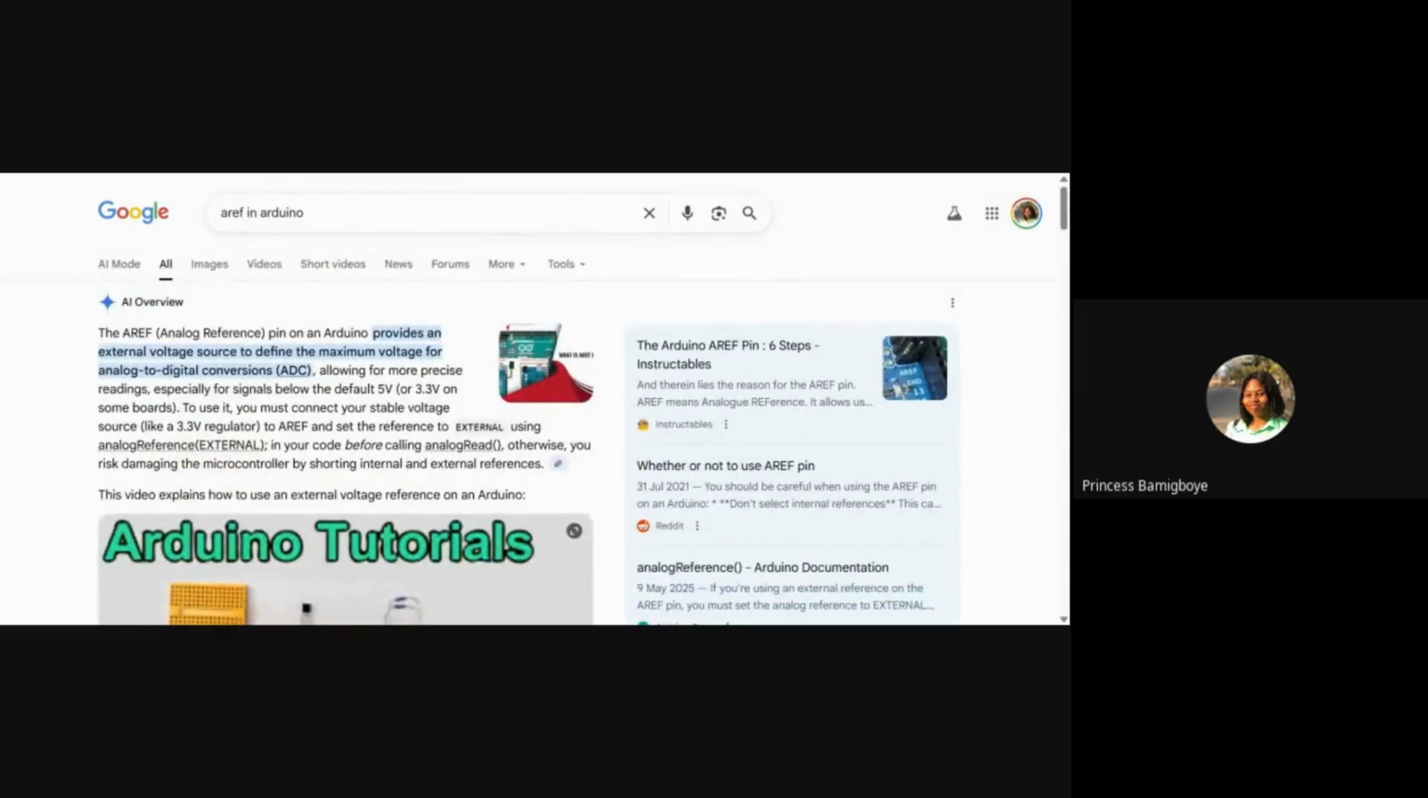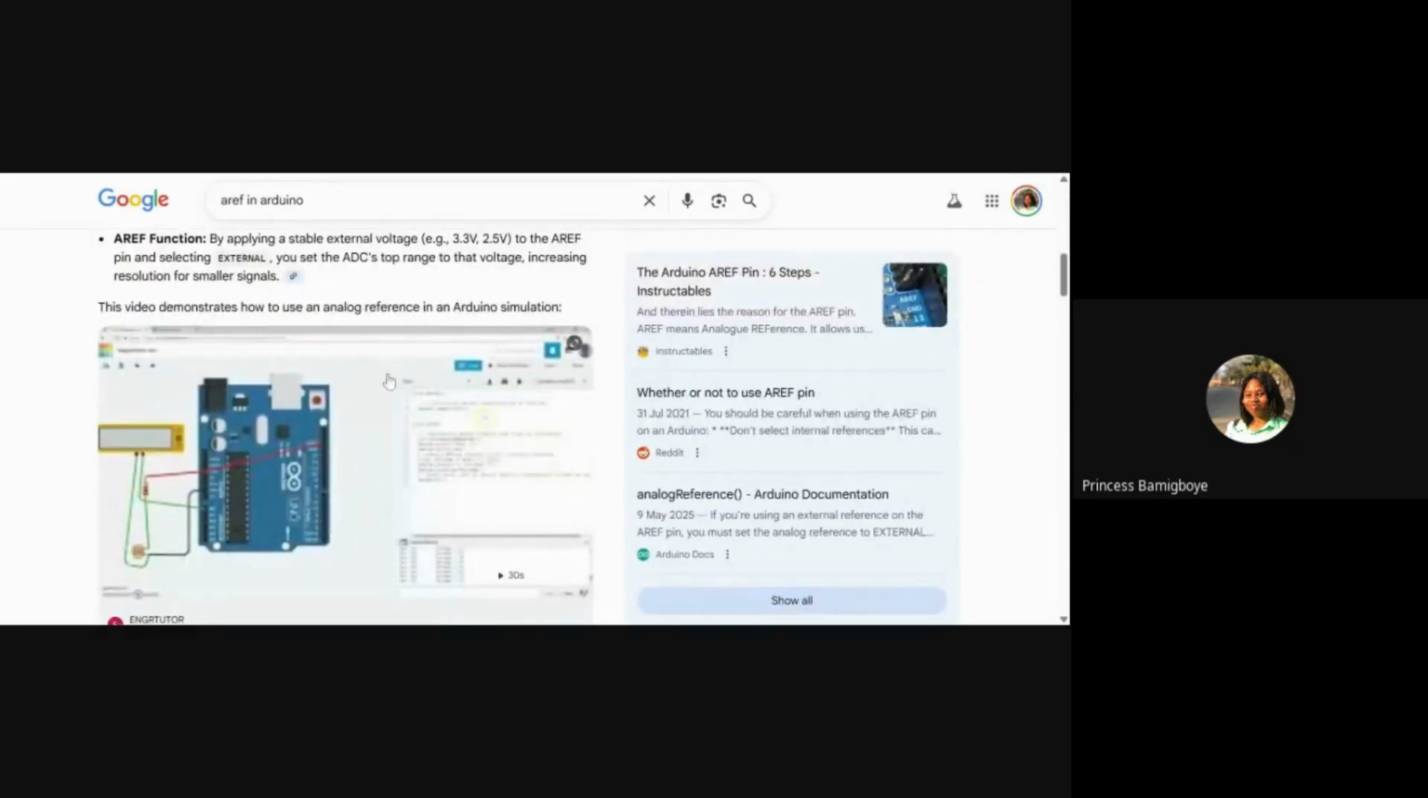But if you are working with an external device, like a component, and you need a stable voltage source, right? Like, how do I even explain this?